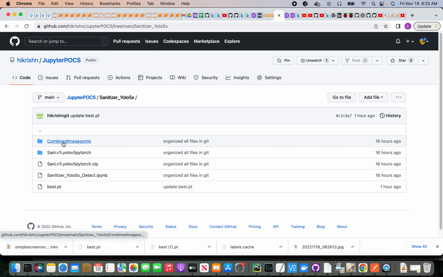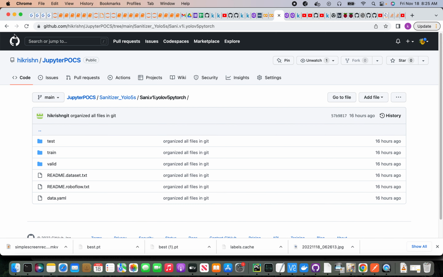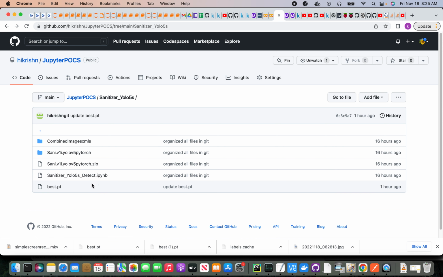I have the images with XMLs. I have it in the YOLOv5 PyTorch format generated by Roboflow. The images are also here in my GitHub repo, and the data.yaml and the IPYNB file that I used in Google Colab. So now what I'm going to do is copy this and download it on my Raspberry Pi.